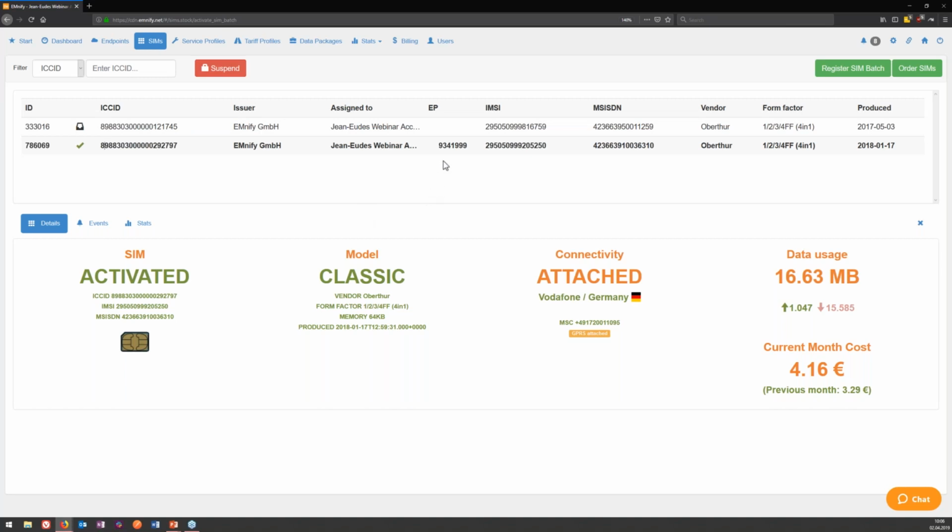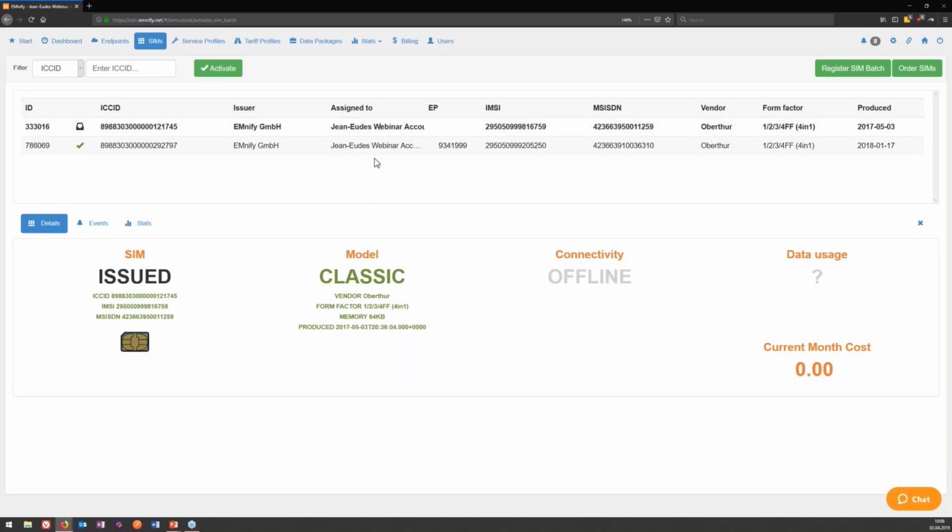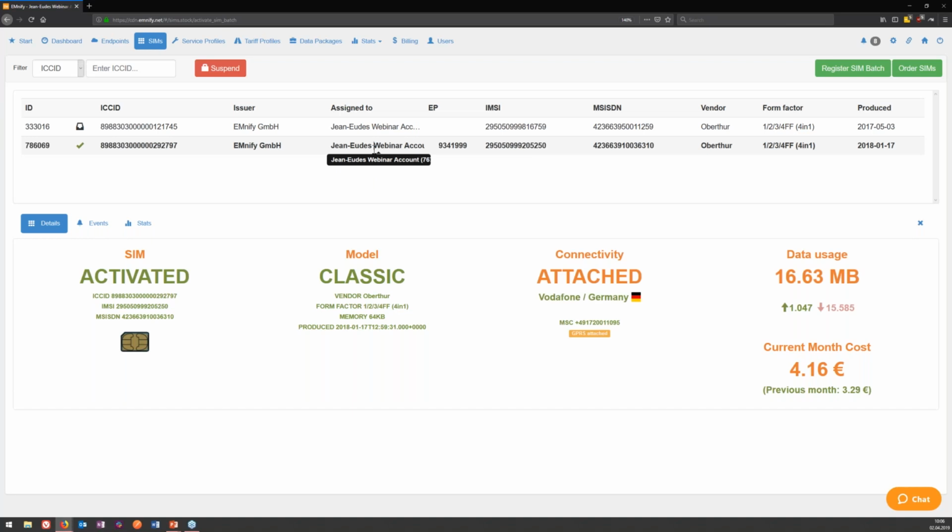You can see that this one has been assigned to an endpoint. EP stands for endpoint, whereas this one has not. It means that I can already use this SIM card, whereas I will not be able to use the just registered SIM card. So I've been talking about endpoints. Let's take a look at the second part, which is endpoint creation and endpoint configuration.